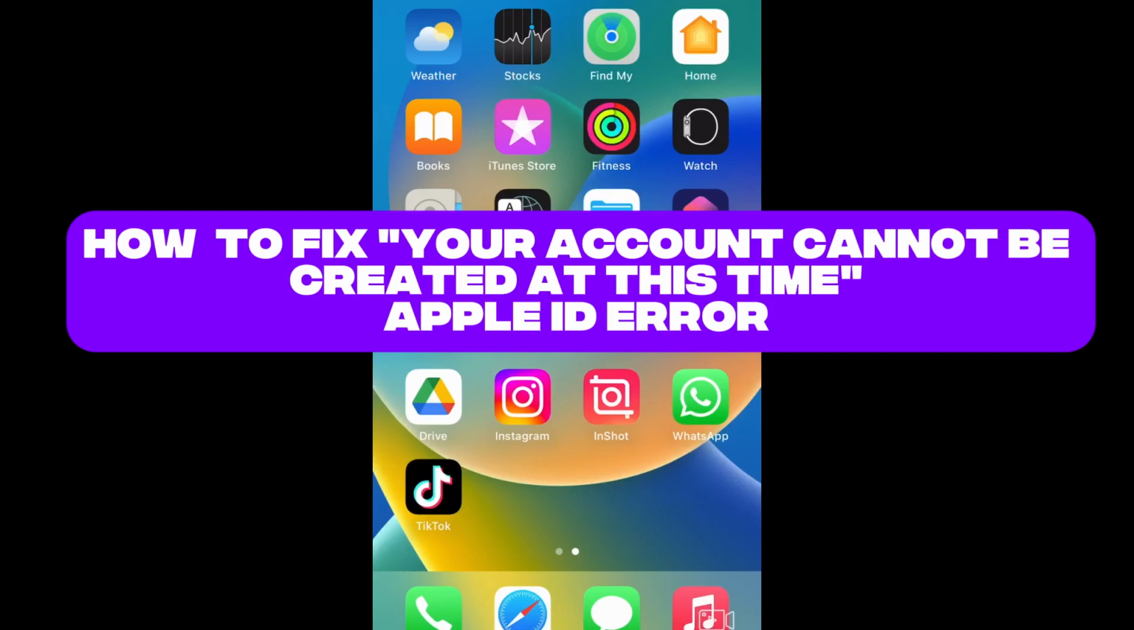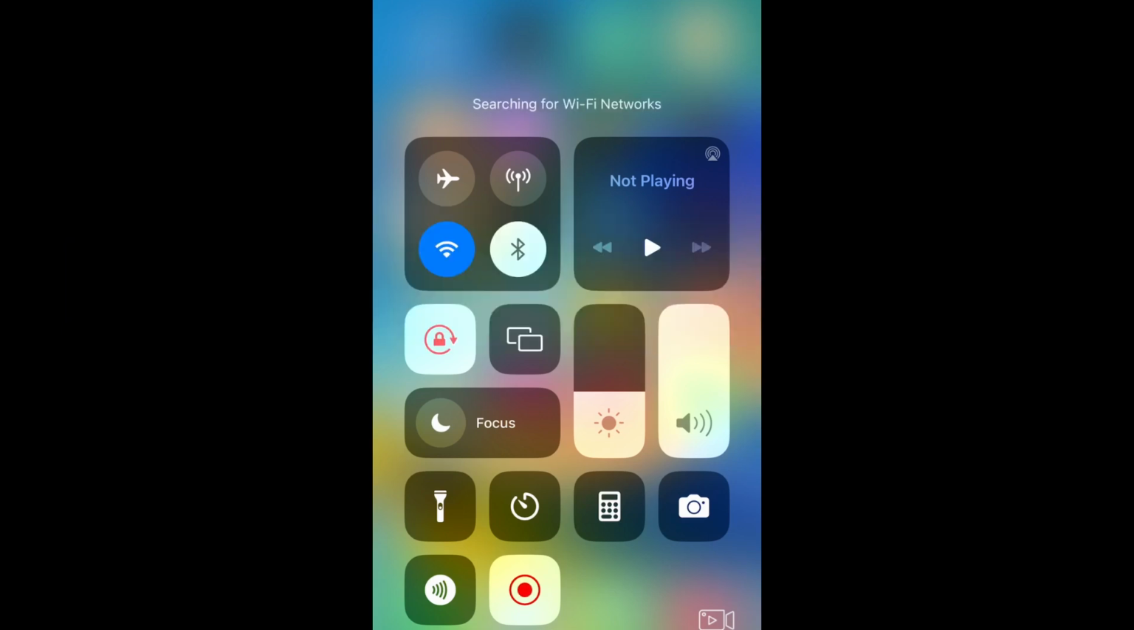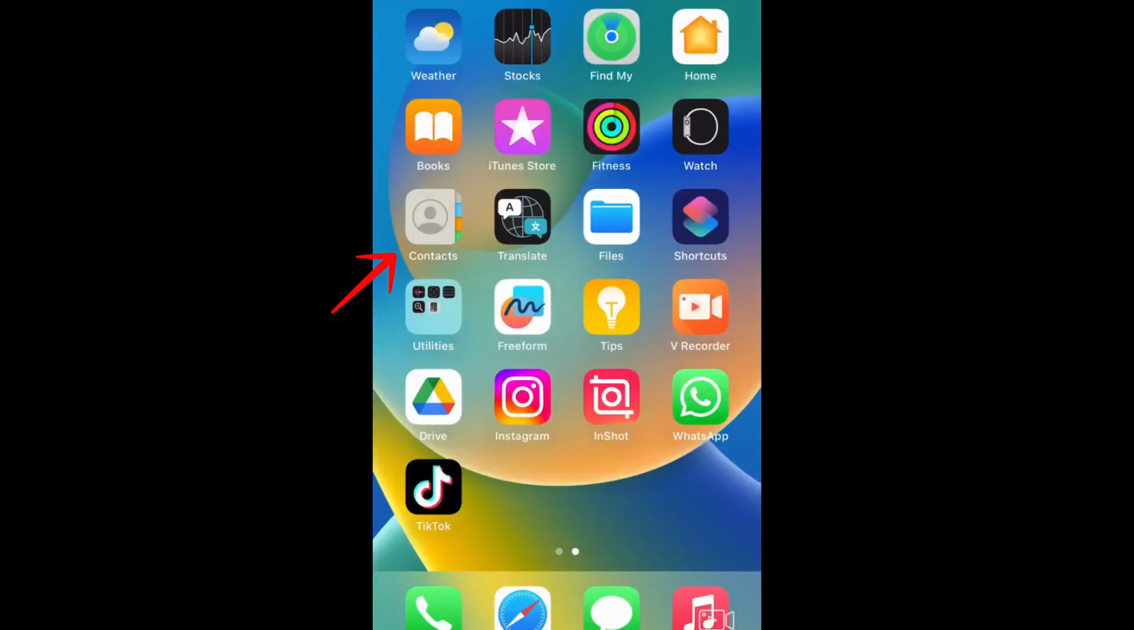How to fix your account cannot be created at this time Apple ID error. So first you need to check your internet connection. Make sure your device is connected to a stable Wi-Fi or cellular network. Sometimes a poor connection can cause this error.